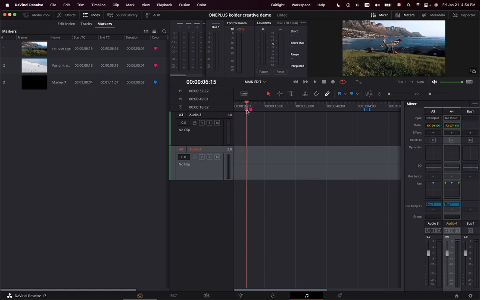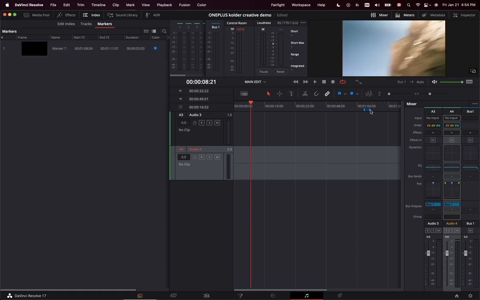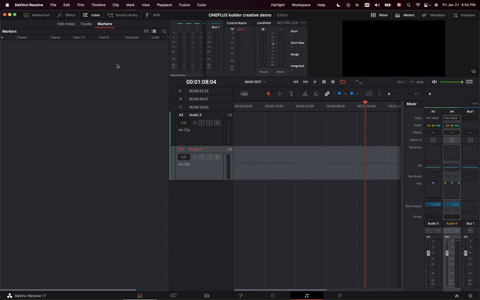So what I'm actually gonna do is just delete all of these. I'm just gonna click on them, click delete. Goodbye markers. But the markers index can definitely be useful, especially when you're working with other people or you've left notes for your future self. You'll have all of your markers in chronological order right here.